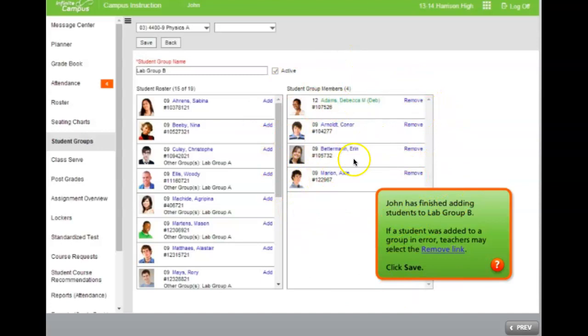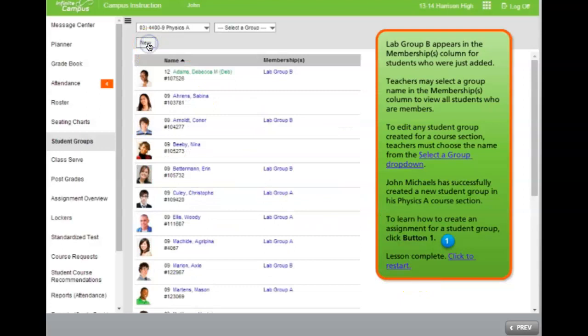So since I have my group made, and so do you, now let's click Save. Now, Lab Group B appears in the membership columns for the students who were just added. Teachers may select a group name in the membership column to view all students who are members. To edit any student group created for a course section, students must choose the name from the Select a Group dropdown. Since I'm John Michaels, I've successfully created a new student group in my Physics A course section.